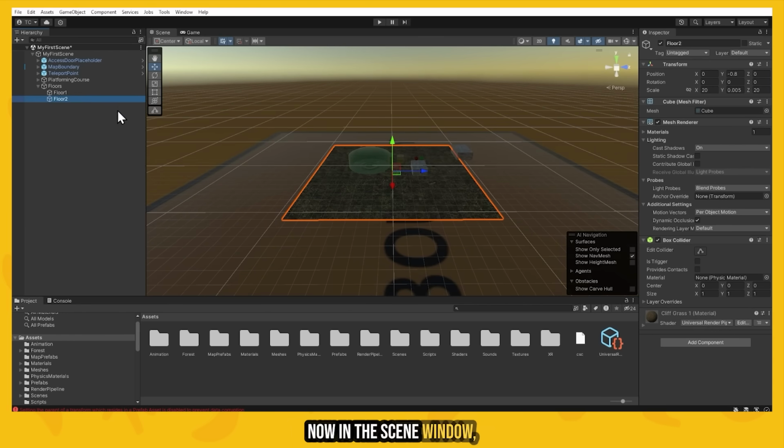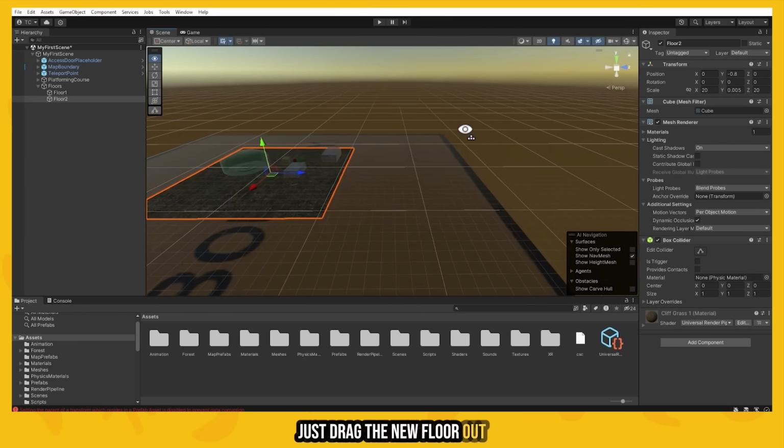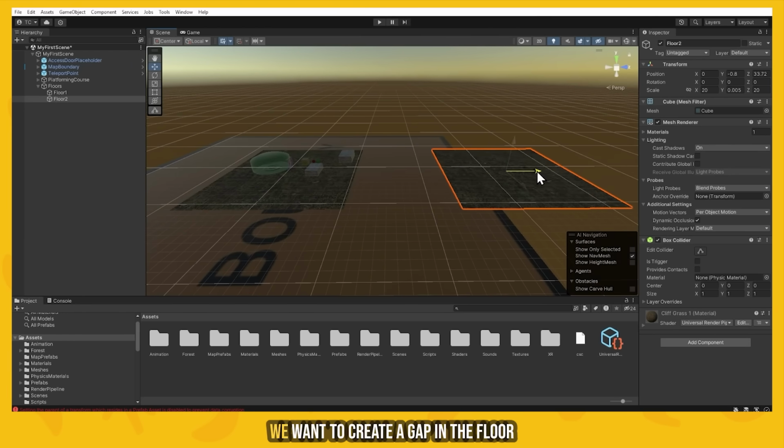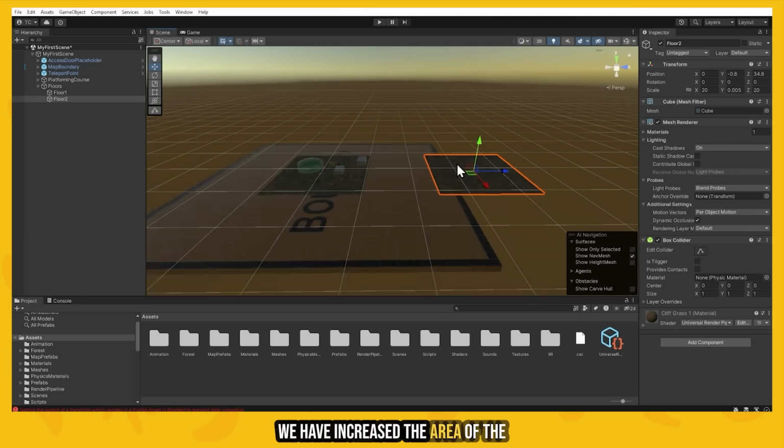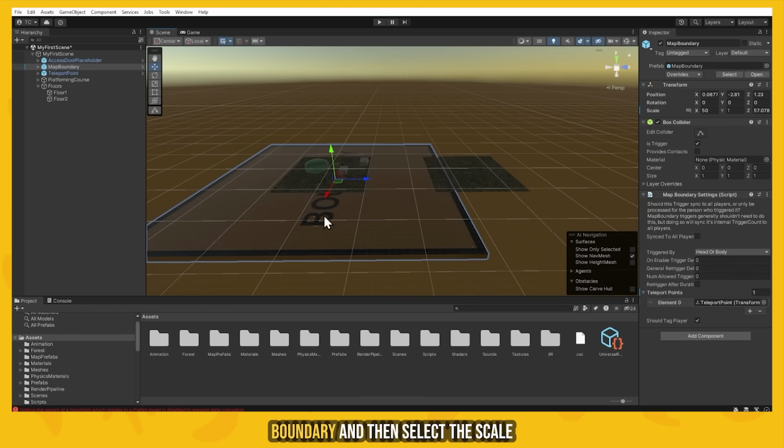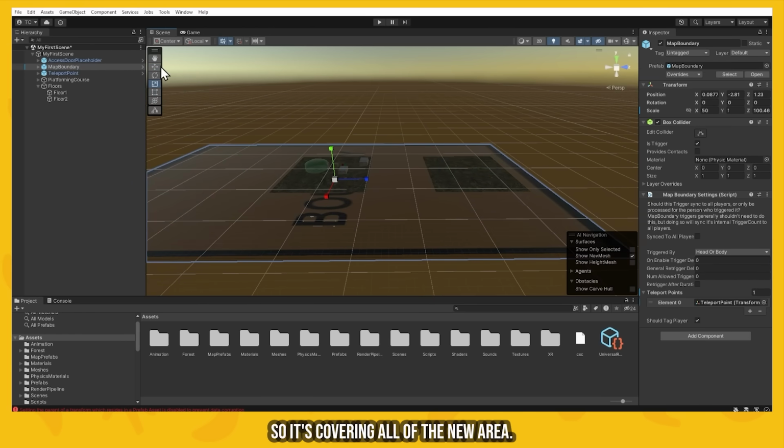Now in the scene window, just drag the new floor out and away from the original. We want to create a gap in the floor as an obstacle. And then because we have increased the area of the arena, go ahead and select the map boundary, and then select the scale tool and make it bigger and shift it so it's covering all of the new area.